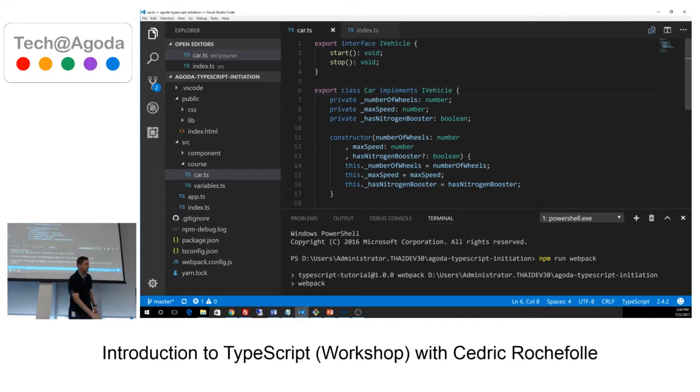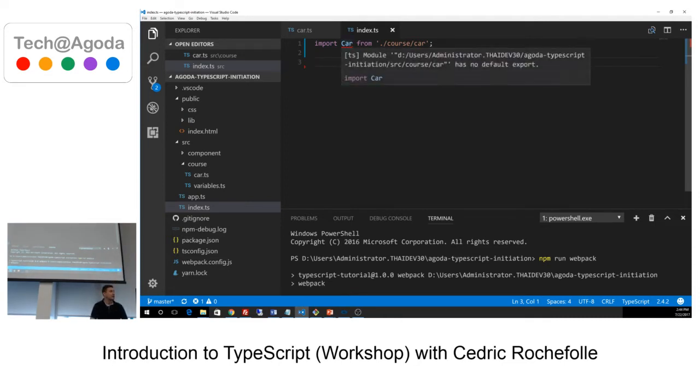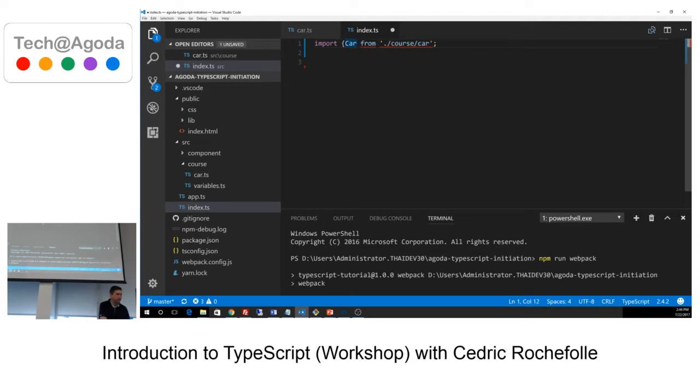And although I'm giving the name car, that I want to get the car object from the file course/car, TypeScript actually doesn't know what is the relationship. It's just a name, it's just a reference. It doesn't know that this car means actually I want that specific car class and not the iVehicle interface. So if we don't have default, what we do, we add curly brackets here. So now I'm saying I want that car object from the file car.ts.